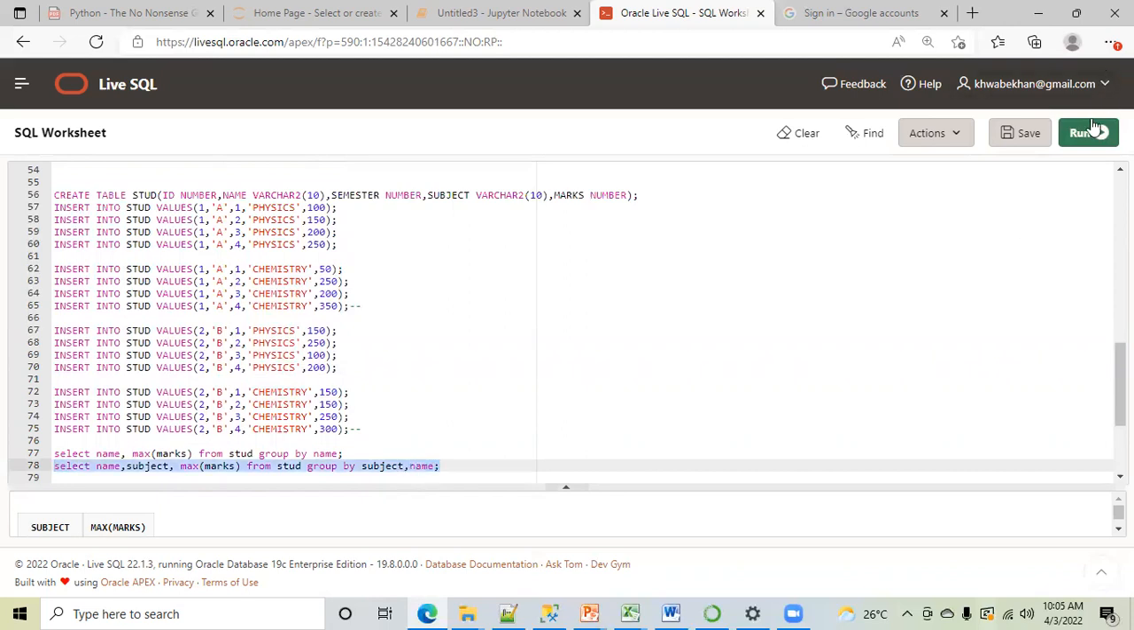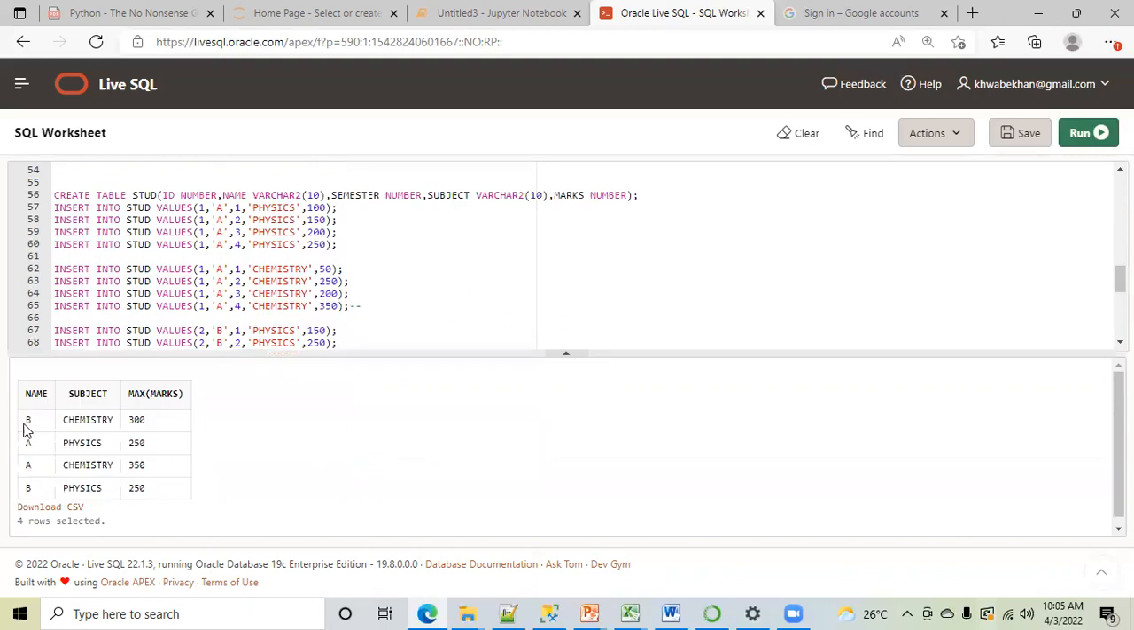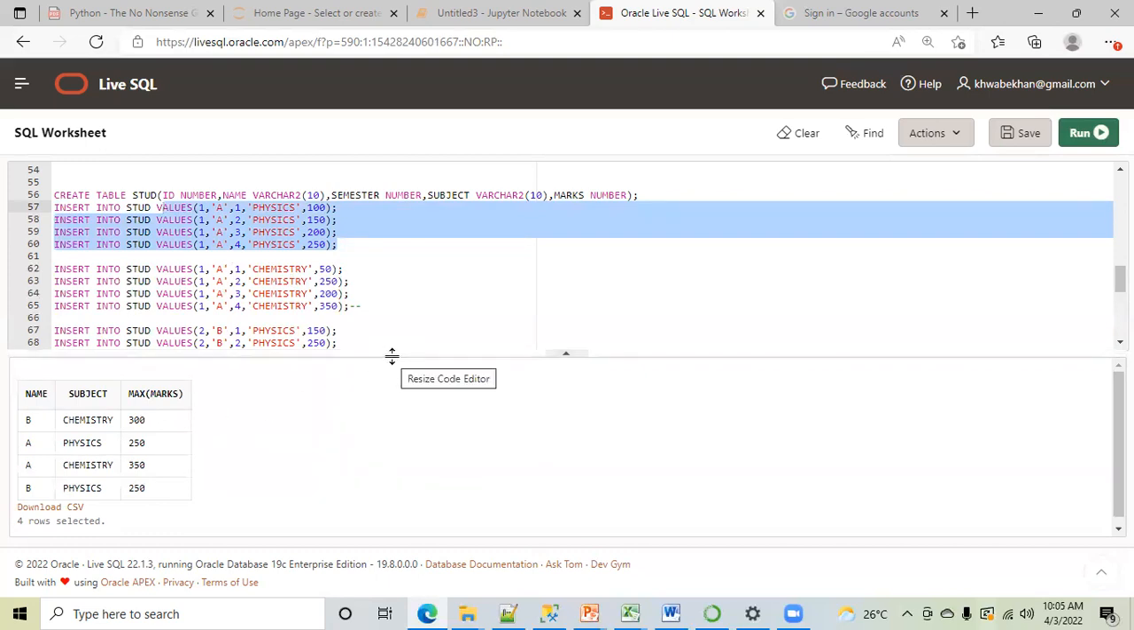A in physics has scored maximum 250. Please verify here. 100, 150, 200, 250 is the maximum marks scored by A in physics, right? And similarly, A in chemistry 350, and similarly B in physics and B in chemistry maximum marks. Any question? No questions?